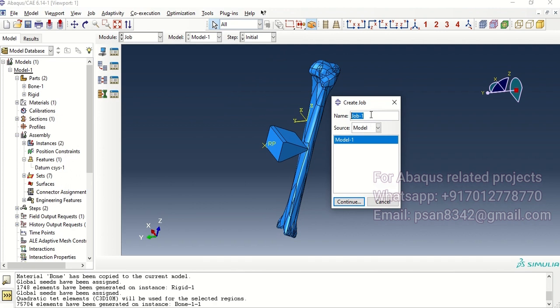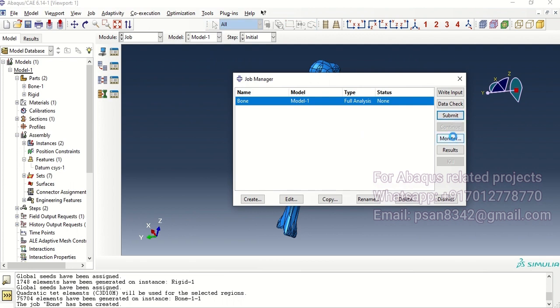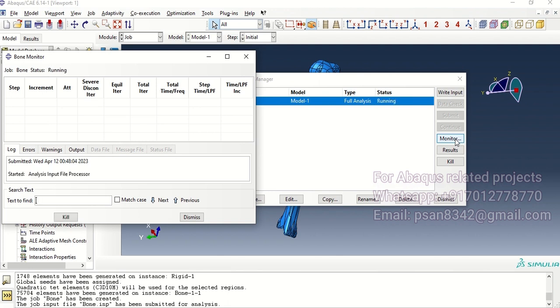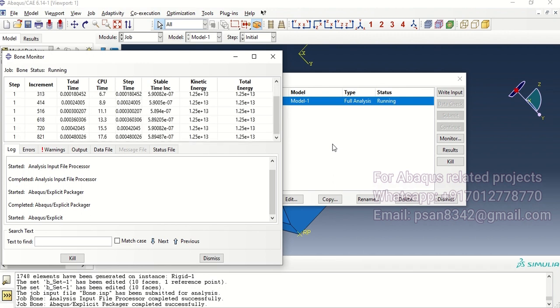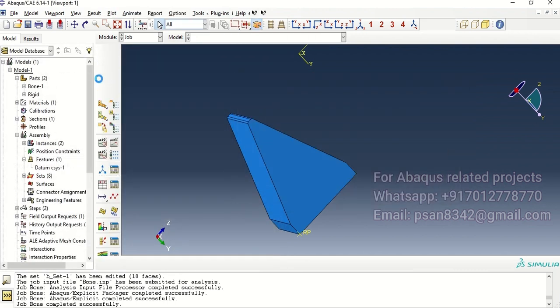And then let's start the analysis. Let's call it bones. Right, okay, bone, continue, finalization that you want, and then let's start with the analysis. Let's open the monitor and check what happens. As you see, the analysis has been completed, so let's look into the results.